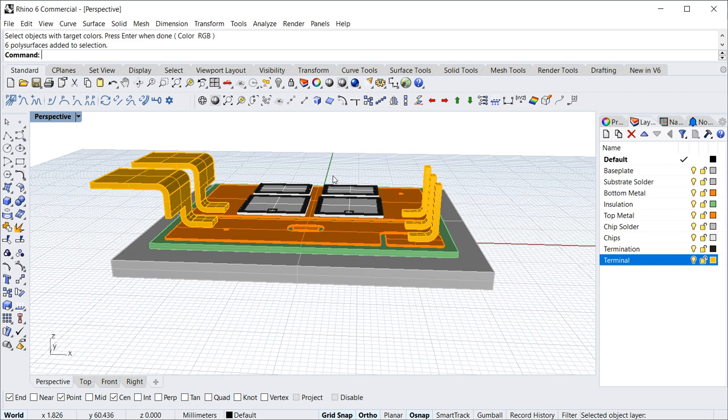Okay, I think this is already everything. The next video will be about sketching the area in which you would like to place your bond wires.